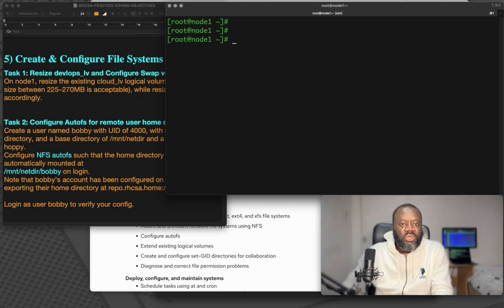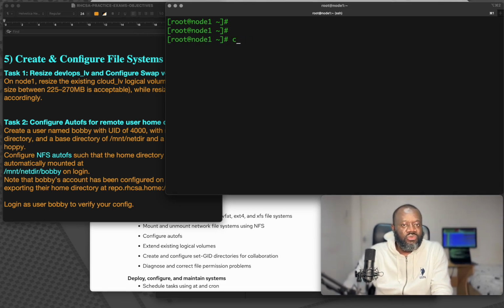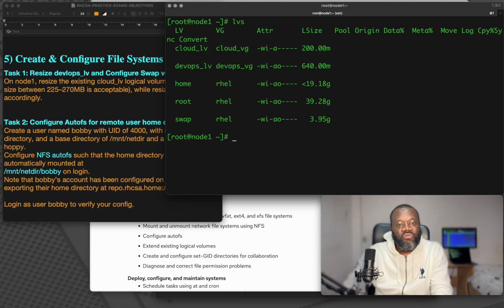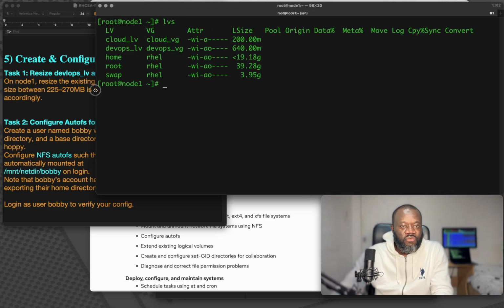First, let's see if you remember from the previous video, from part 4, we looked at lvcreate, and to verify if the logical volume has been created, we use lvs. So lvs, logical volume scan or logical volume show. I say show anyway, but it gives you what you're looking for. So cloud LV is what we are interested in, and you can see it's 200 MB.